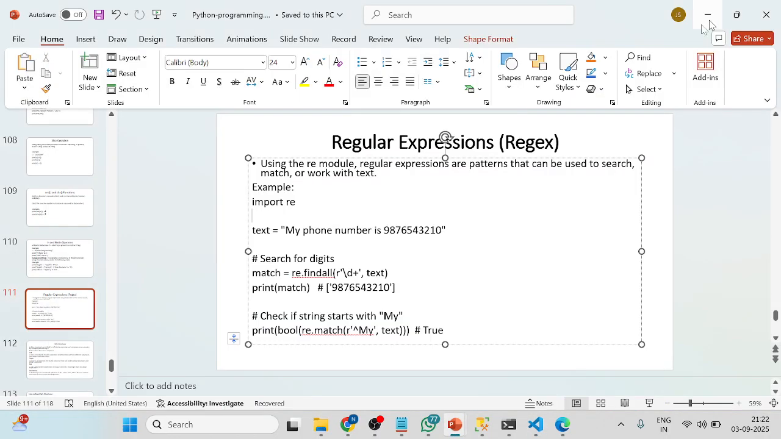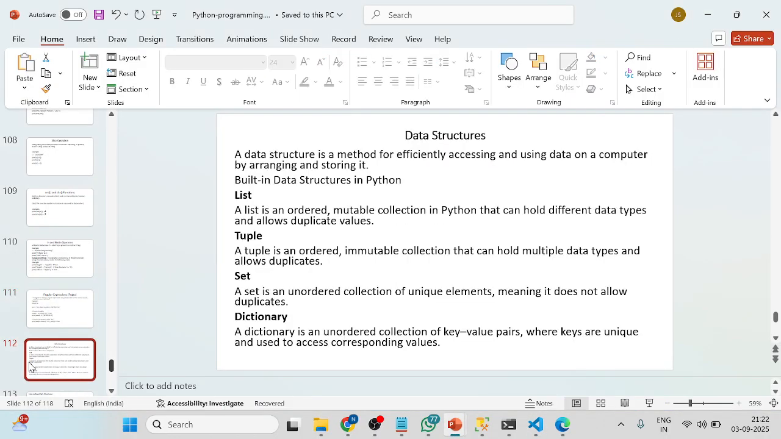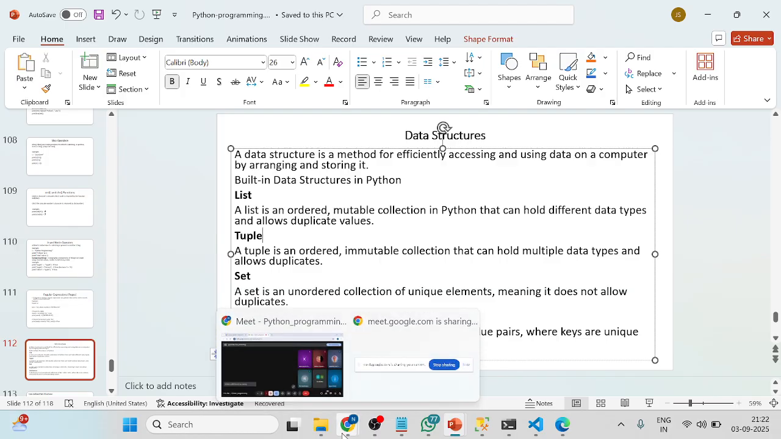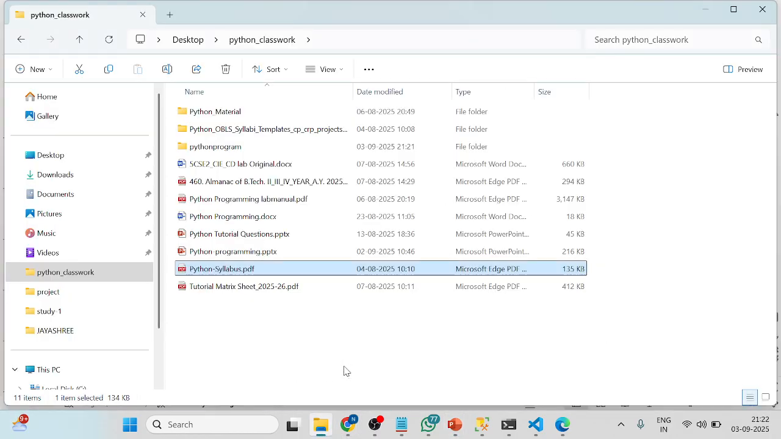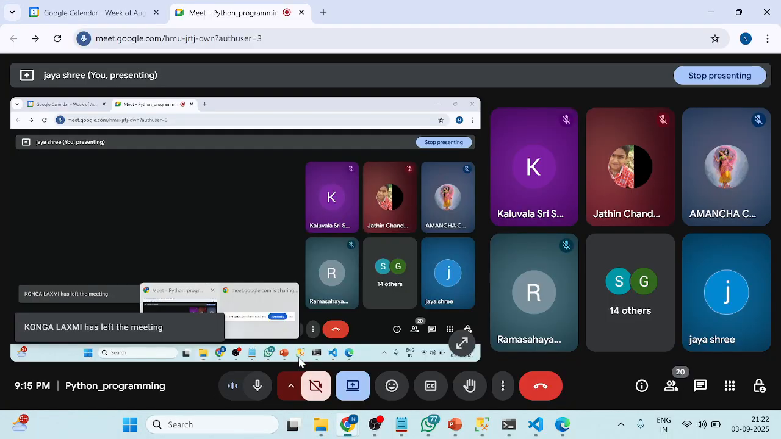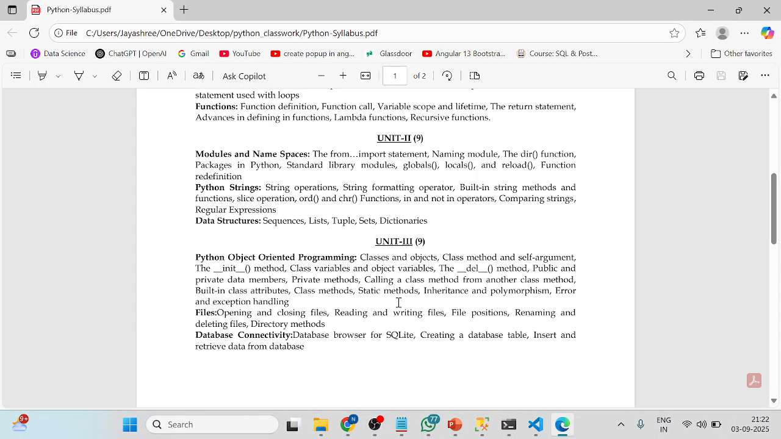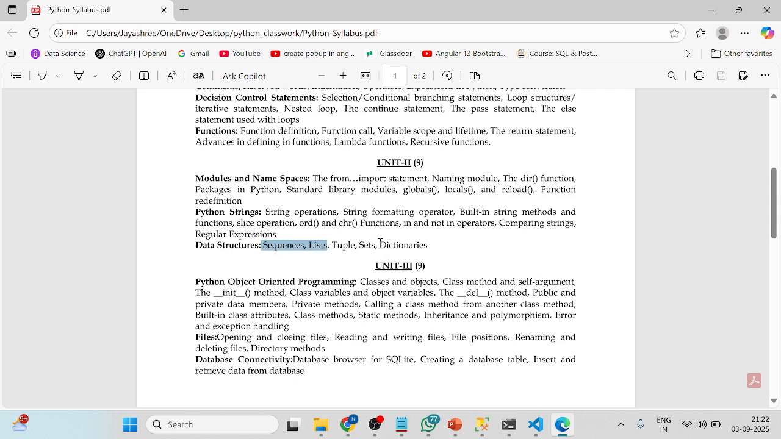Okay, after that we have the data structures. What are data structures, guys? What is a data structure? I think data structures are completed for you all. The data structure is the last topic.